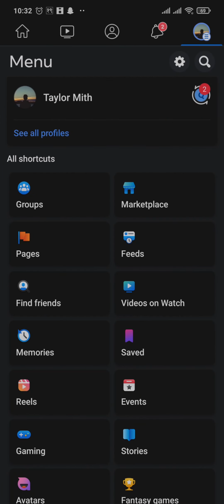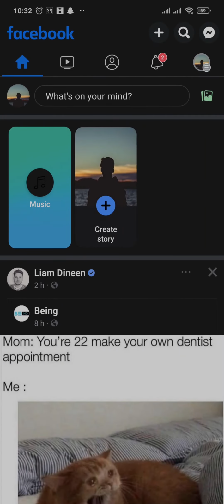If it does not, the second thing that you need to know is that Marketplace is not available for people under the age of 18. So if you have added in an age under 18, you can easily change your age on Facebook and add in the Marketplace option. If you don't know how you can change your age on Facebook, make sure you check out other videos of our channel.